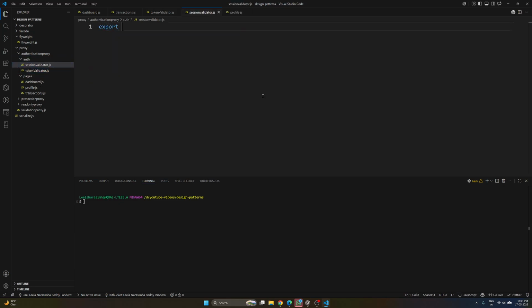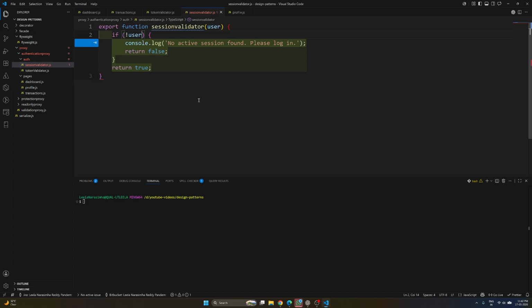Now export function sessionValidator of user. Here, same thing, if not of user.isSession, or otherwise something like session active, if there is no active session, return false. That's it. Please log in. This checks whether the user session is still active or not.